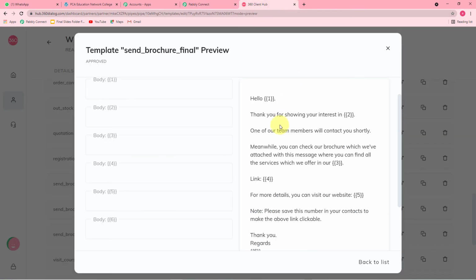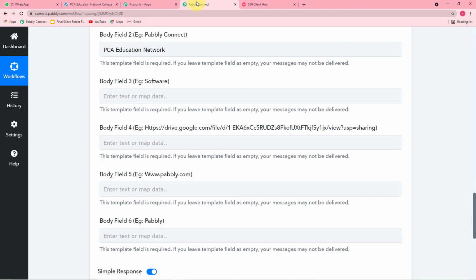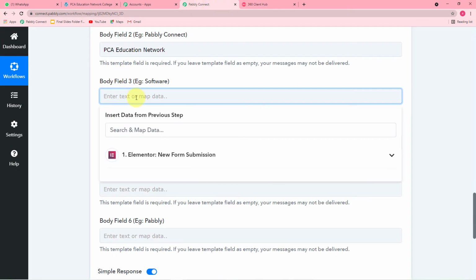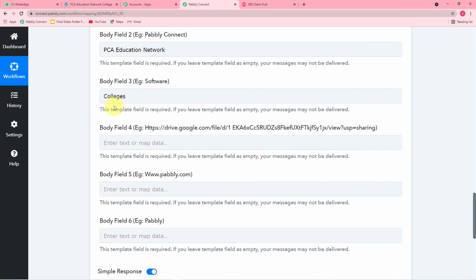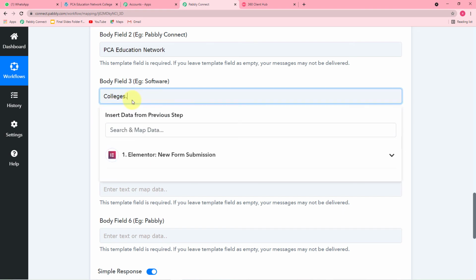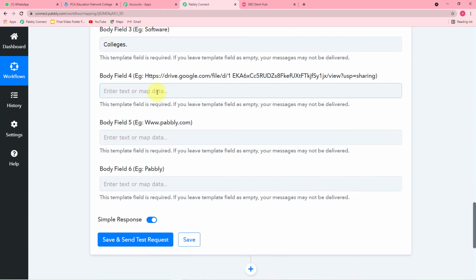And in the third field, the services which we offer in our colleges. All right, so here we are going to put colleges. After this, here you have to fill the link of the PDF file or the brochure that we are going to send to the person who has filled the inquiry form.